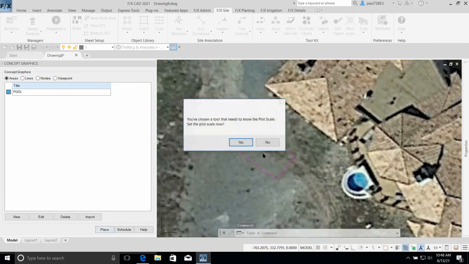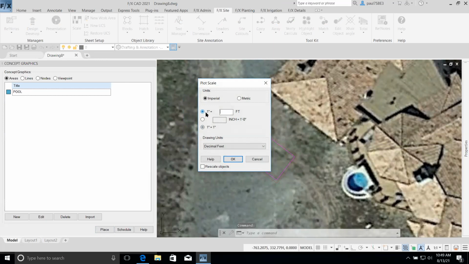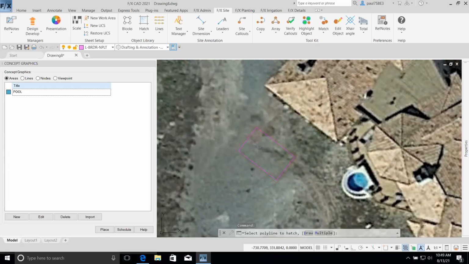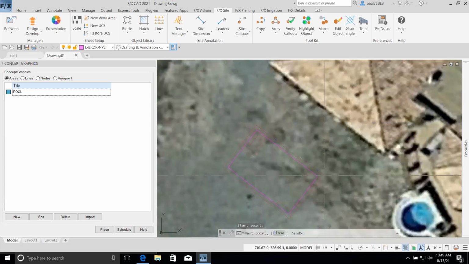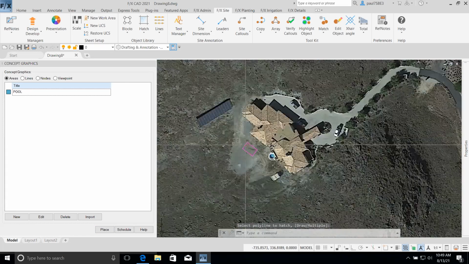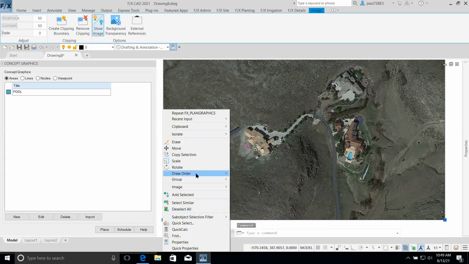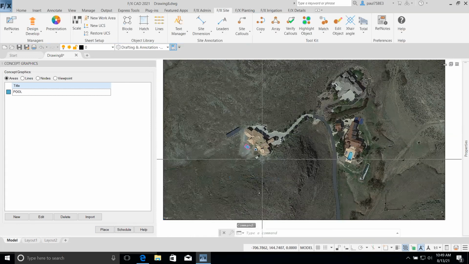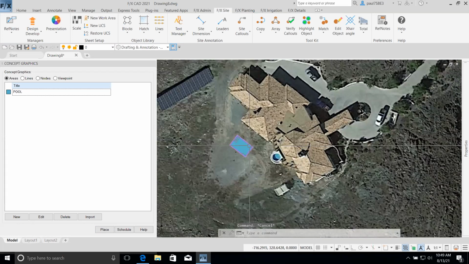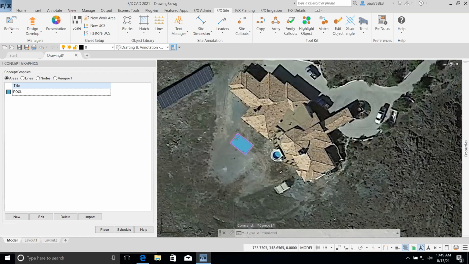And I want to just place my pool area around this. So I'm going to use that draw option and just very quickly get a rough square footage of what a pool might take up. So that's in there. Can't see it because the image was on top, but now we have that.